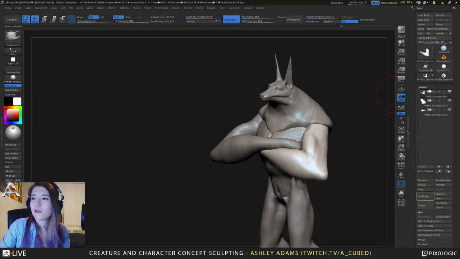Save Drake. Drink water. What? What? What? Two canines. Yeah, I'll give him teeth, but I just want to get the rest of this a little bit more fleshed out.